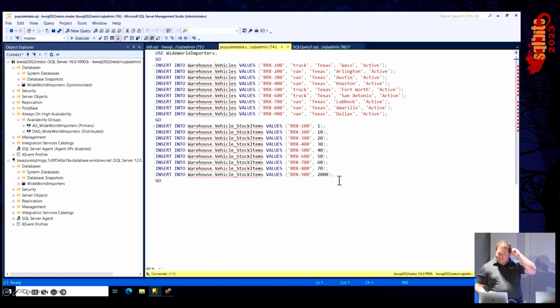So these are populated with cities in Texas. Go figure, Bob Ward created the demo.